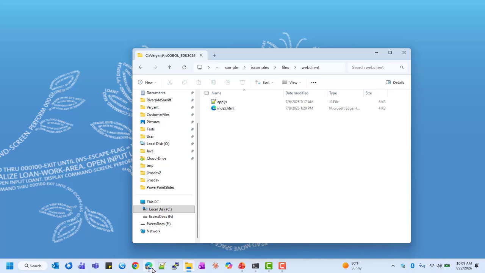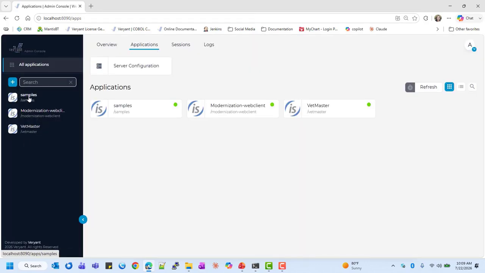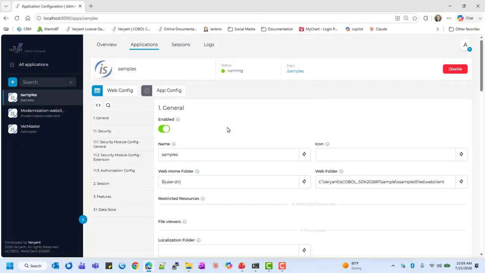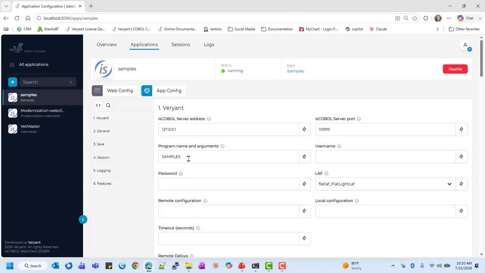So let's open up the administrative panel and set this up. Log in as admin and admin. And I have already set up the samples. Let's take a look at it. And under the web configuration, here is the web folder that we just looked at with the JavaScript and the HTML in it. And then the app configuration just has the word samples in here. I haven't changed anything else.